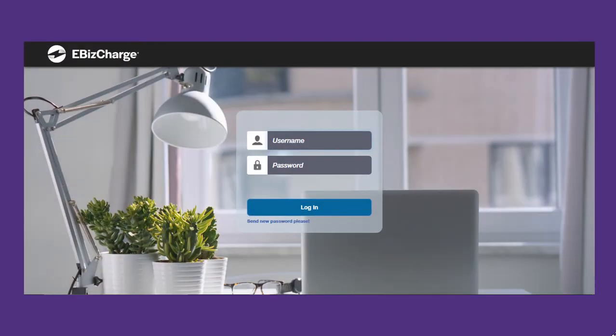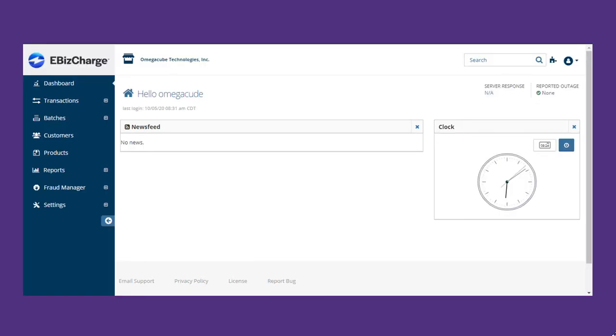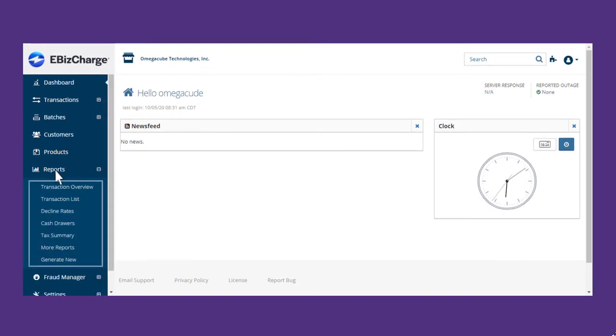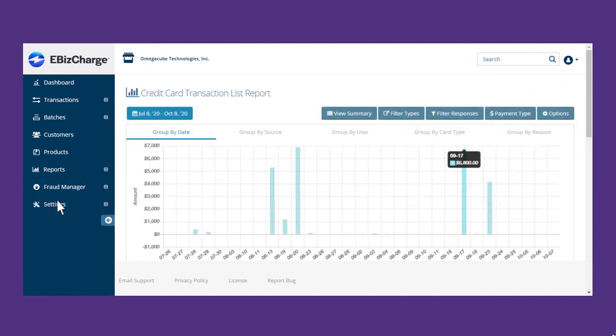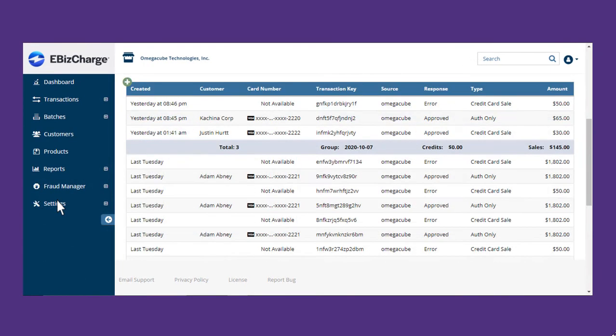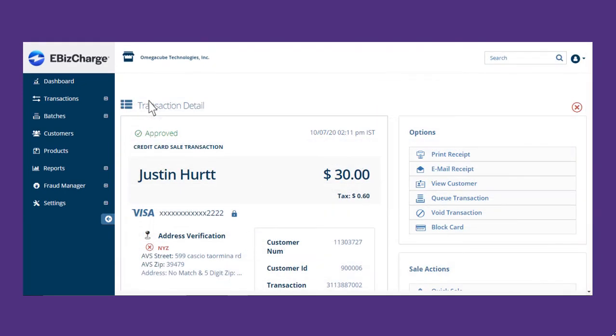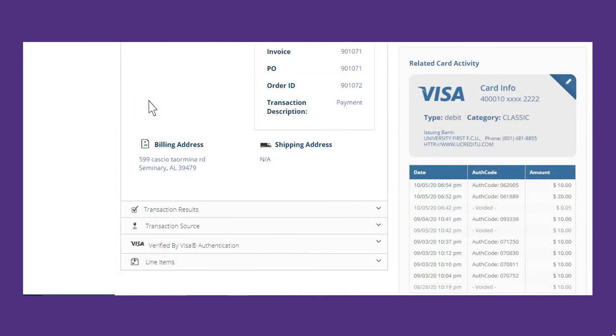eBizCharge provides a comprehensive, login-based payment management tool to track and manage payment transactions. You can access transaction reports, cash history, tax summary and much more. The Transaction List report provides a detailed list of payments received from customers. Clicking on each payment takes you to a detailed transaction report.